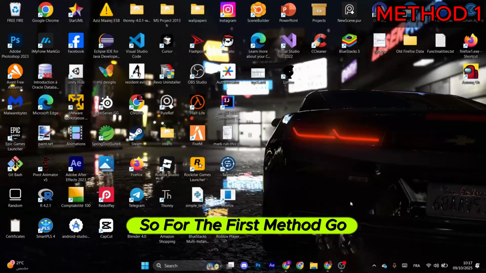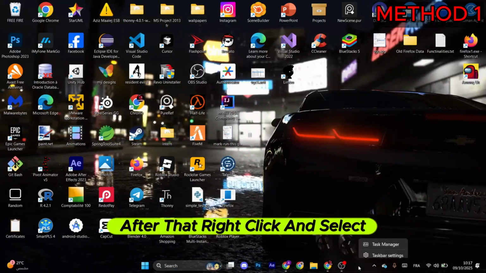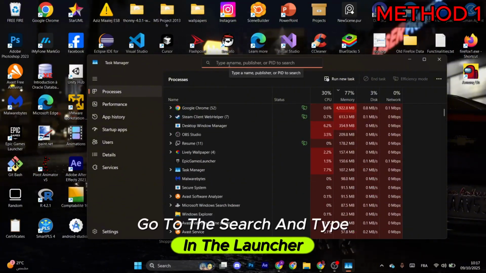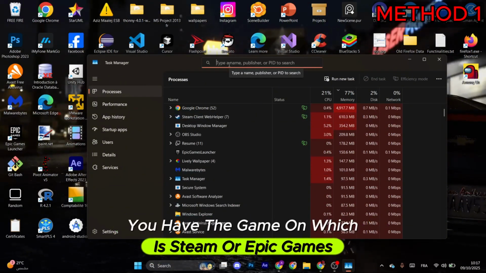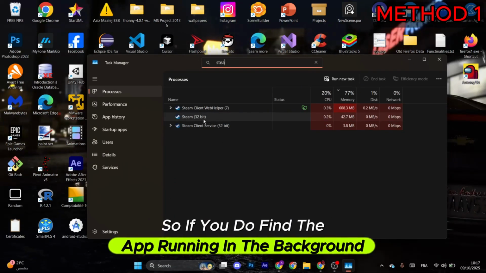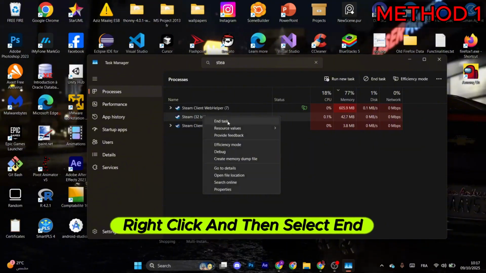So for the first method, go to the Windows taskbar. After that, right click and select Task Manager. Now when this pops up, go to this search and type in the launcher you have the game on, which is Steam or Epic Games. For me it's Steam, so if you do find the app running in the background, make sure you select it, right click and then select End Task.